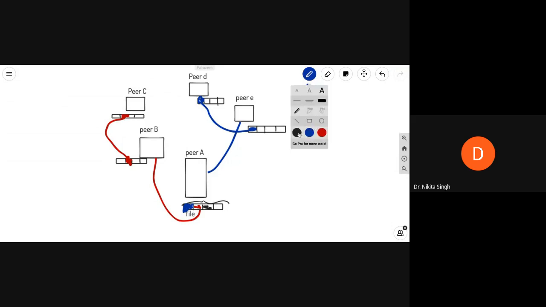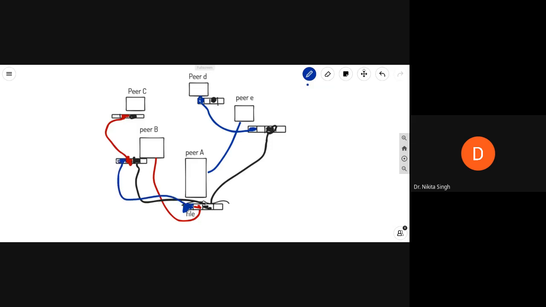Now suppose our peer A shares this chunk with this peer and also with this one. So it will have this file and it will have this third chunk. And similarly, peer E, now since it has received this third chunk, can share it with peer D. And peer B has also received this third chunk, so it can also share this third chunk with peer C. So after some time, all of these peers will have all of these chunks.